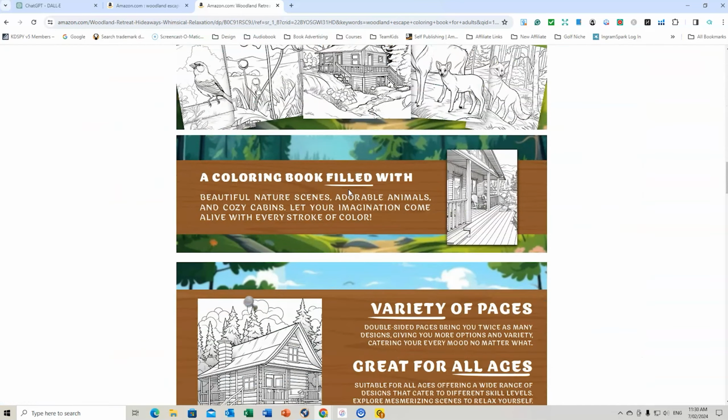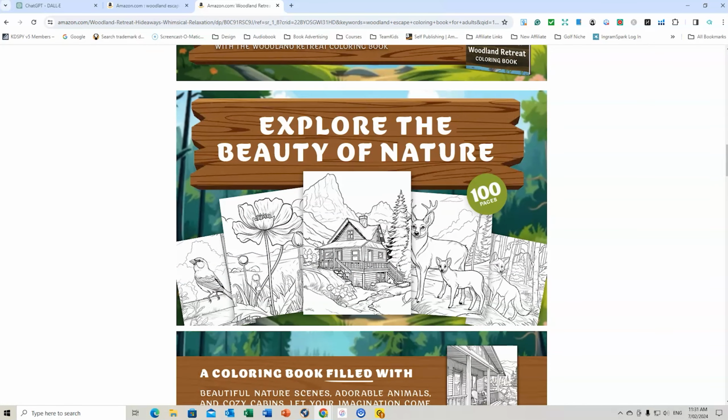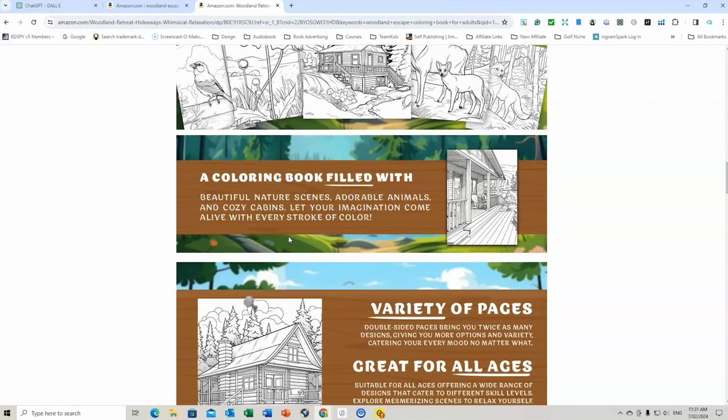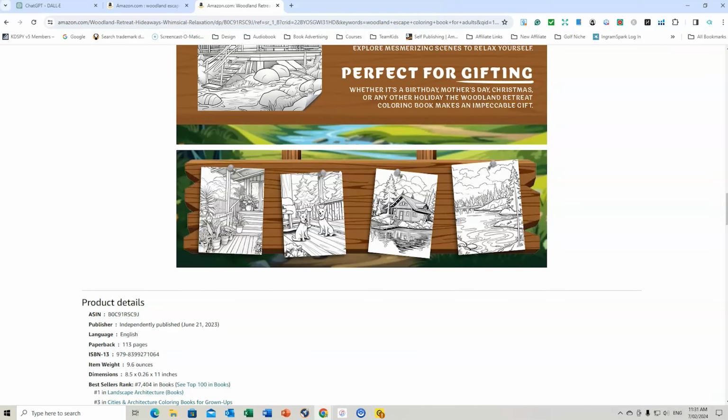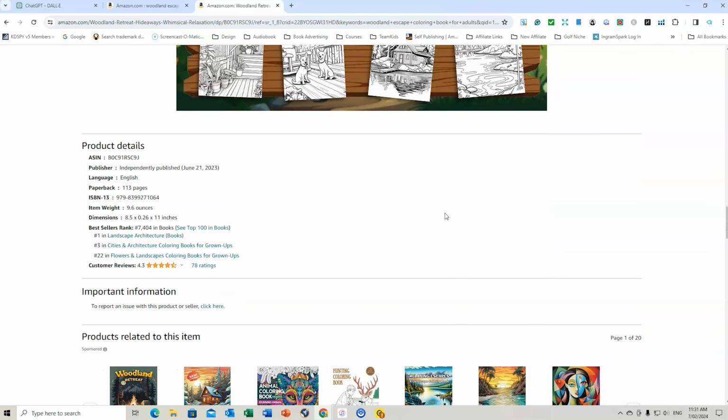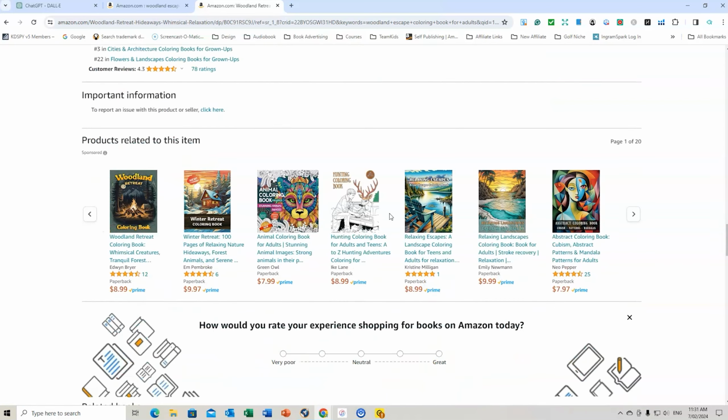What I'd also do is go down and have a look at the A+ content. You can see the kinds of books that they've done. You can create any of these illustrations using AI, and then you could also look at the page size. 8.5 by 11 inch seems to be a popular colouring book size. Look at number 1 on the landscape architecture, ranked at 7,404.